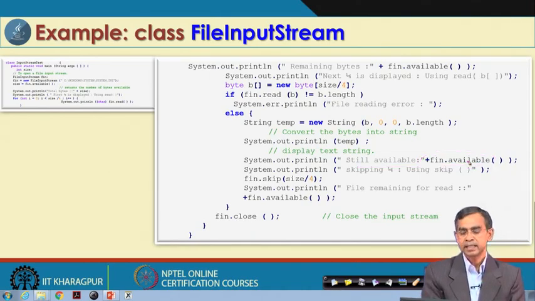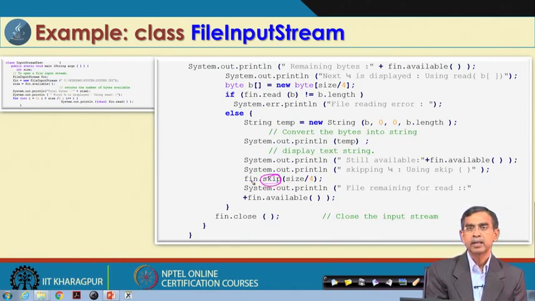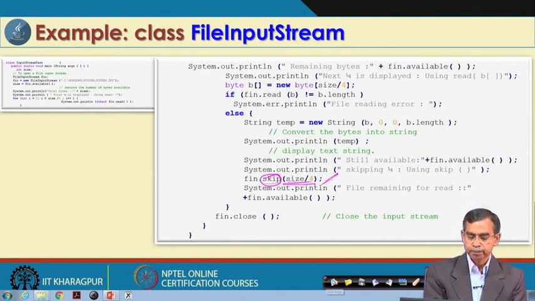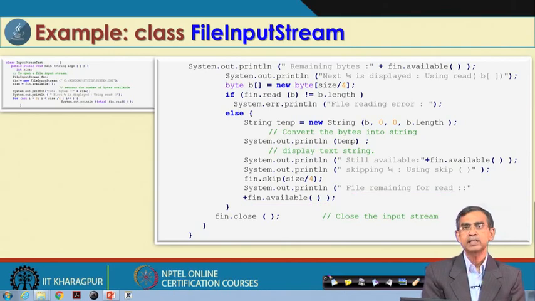Now, it basically says that this file is available, and here you can see there is again the method skip, which skips the given number of bytes. So, it is skip size by 4. This way, up to this point we can cover the 3/4 part of the file in the input stream, and then the file remaining for read is basically fn available. So, this shows how sequentially we can process, we can traverse an input file.